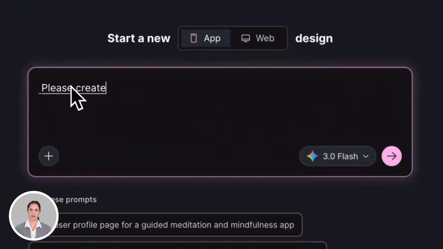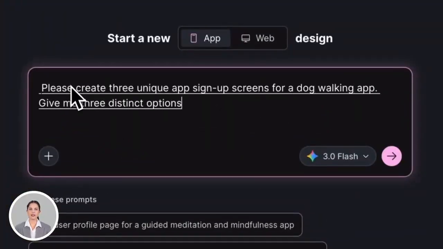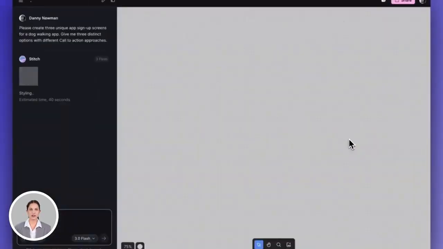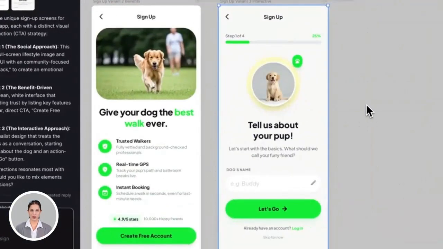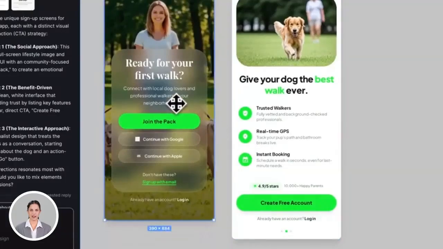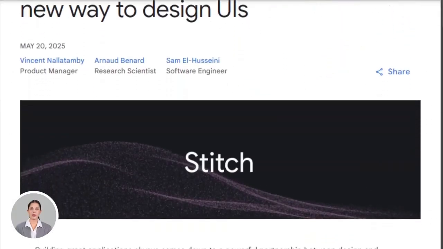I'm going to walk you through what it does, how it works, what it's good at, where it falls short, and by the end, you'll know exactly whether this belongs in your workflow. Let's go. So what is Google Stitch?